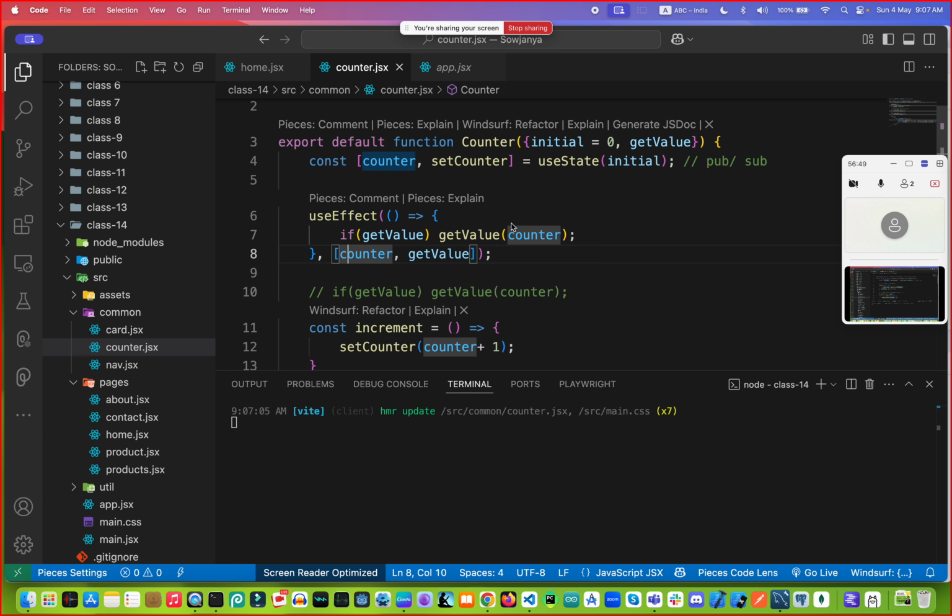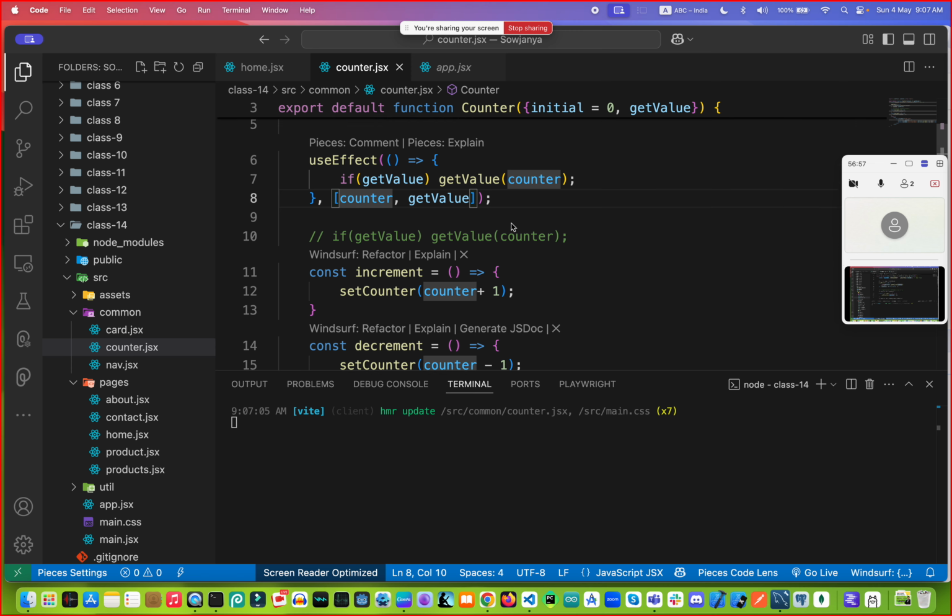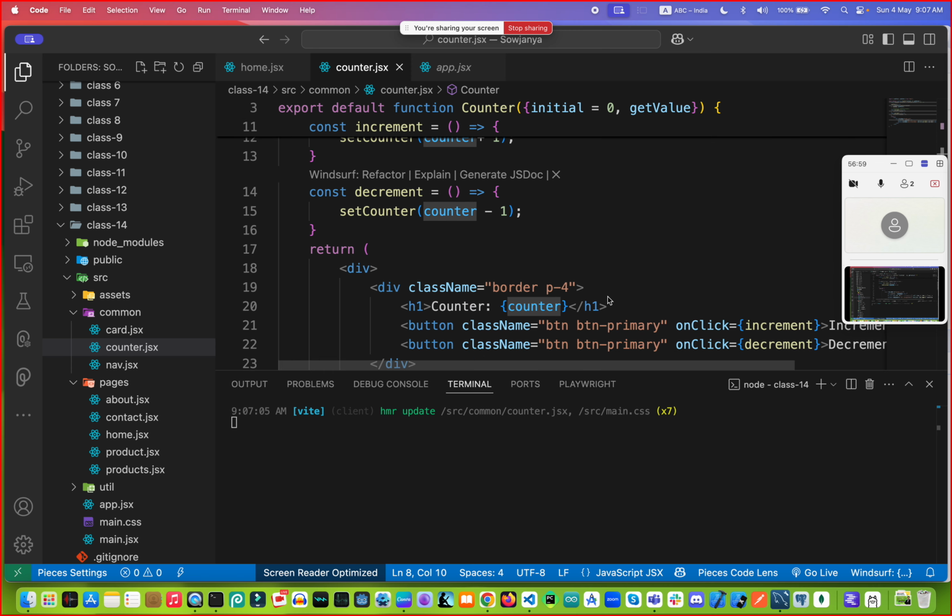Okay. And when we pass the data value from the child to the parent, that time some event functionality is always required in the child component.